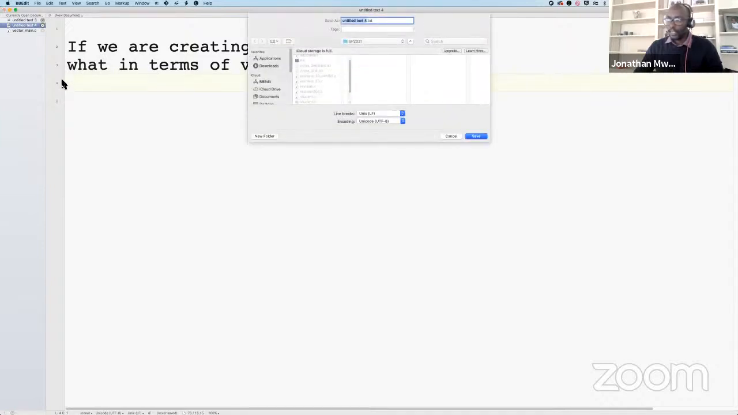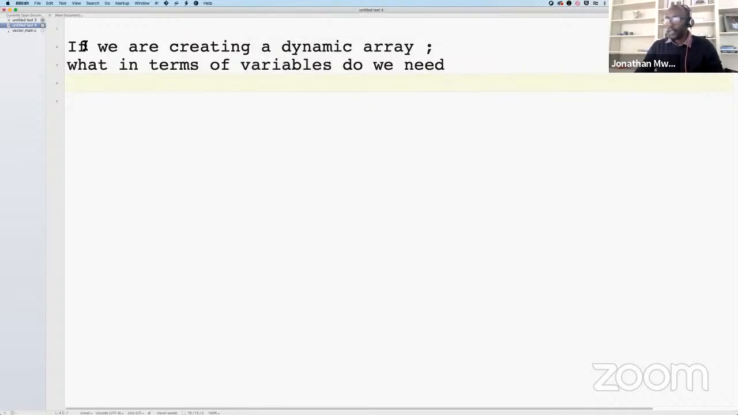I want to save this as a C file. Keep going. If we are creating a dynamic array, what in terms of variables do we need? What kind of variables do we need if we are creating a dynamic array?